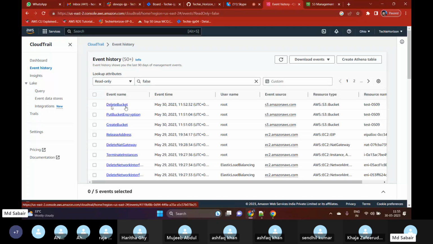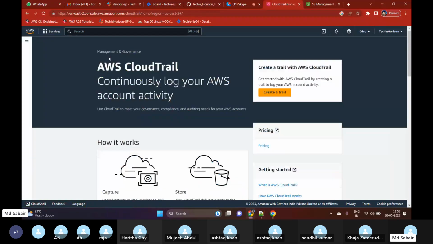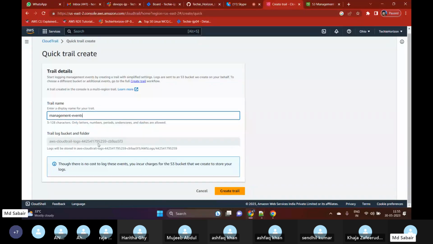So how to create a trail? This is all about the default one. Let us show how we can create trails. If I go to the dashboard, or to the CloudTrail service, here we can create a trail. Click on create trail, then we go to the create trail workflow. As of now, here we can see only the basic thing.